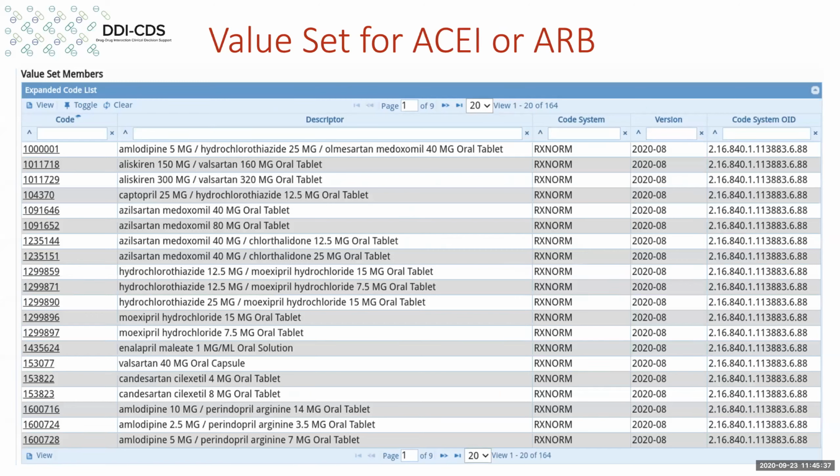This shows what you would find if you logged in there. This is just one, which is the value set for the ACE inhibitors or ARBs. And this is a partial listing. If you look down at the bottom, you can see there's actually 164 records in this value set. This is what's called an extensional value set. So it's a full listing of the codes.